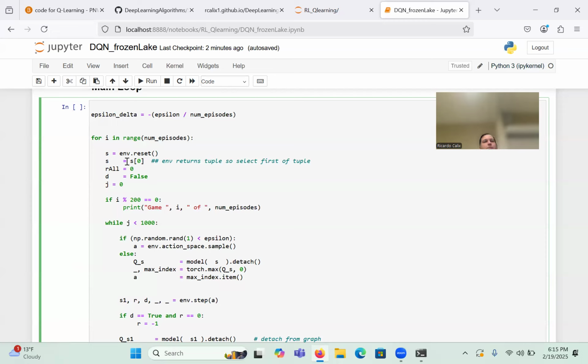So this is similar to what we did before. If you remember, we call the environment, we reset it. Whenever you reset the environment, because you're starting a new game, it provides the initial state vector, where you are in the frozen lake. If you remember, it gives you a tuple. So the environment returns a tuple, so select the first of the tuple. This was one of the problems we were having last Wednesday, but here, it's fixed now. So this will give us the state, some integer. Our roll is set to 0, so that relates to some accumulation of the rewards.